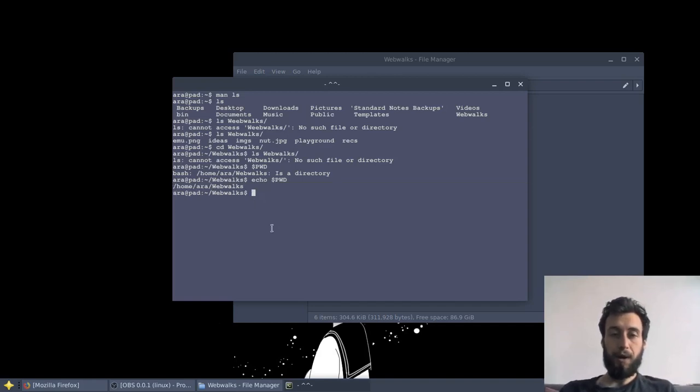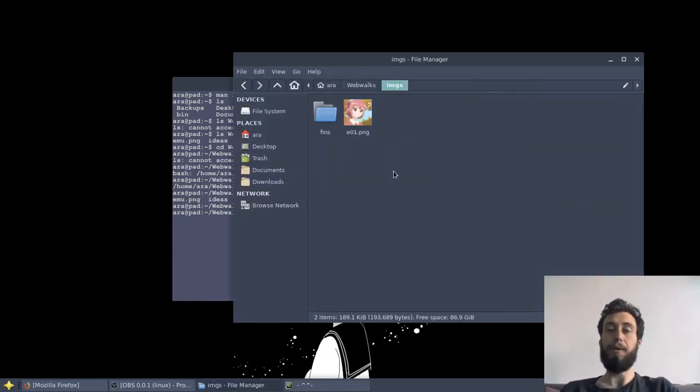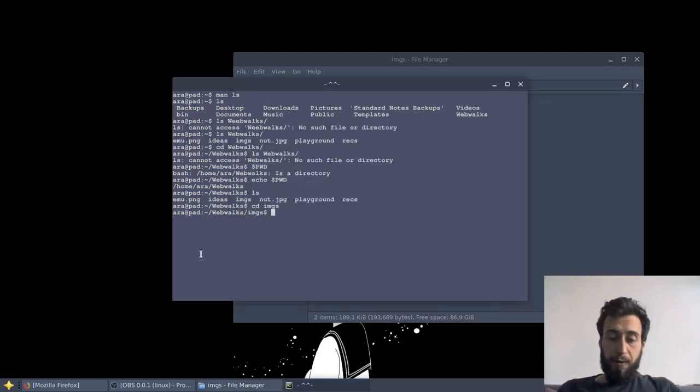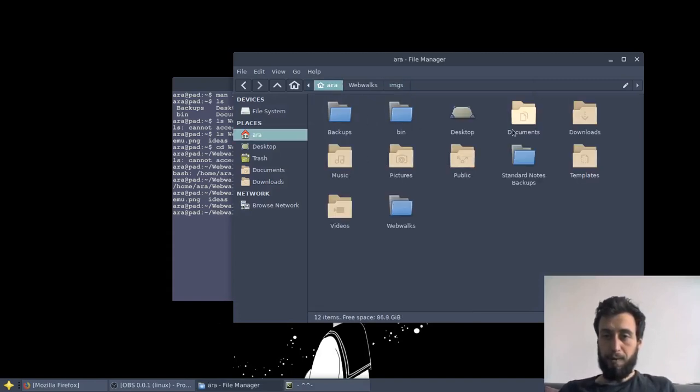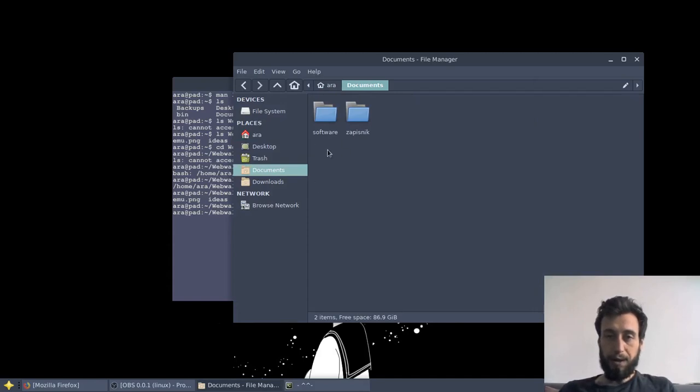So wherever I am, I can even go deeper. I'm in the webworks folder. You can see there is this images folder. I can go into the images folder. So I'm in /home/my username/webworks/images. It's the same as if I would do this. Okay, I'm here. And I can do ls, and let's say I want to display what's inside the documents folder in my home directory. Similarly, here I would go back up to ARA, and open documents, and I can see two of these.